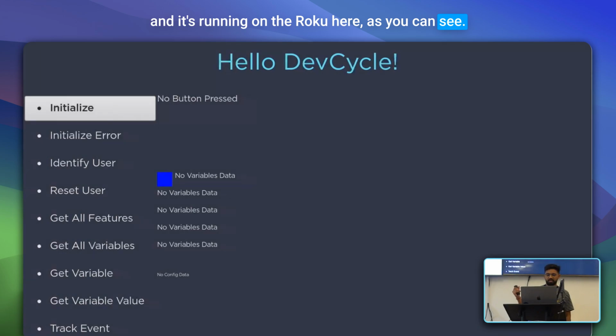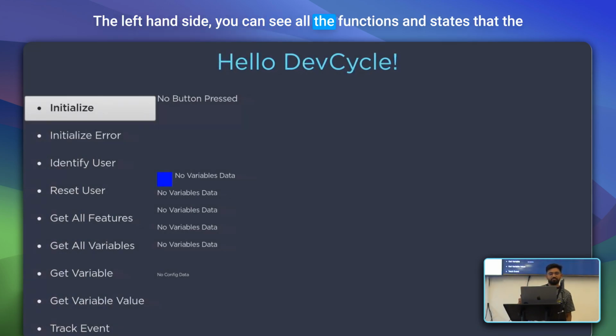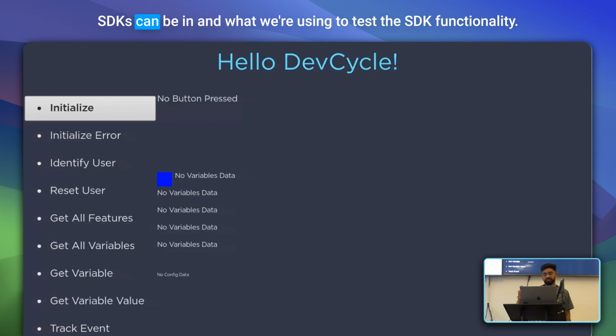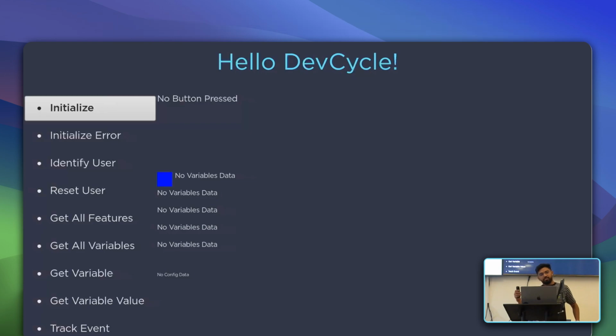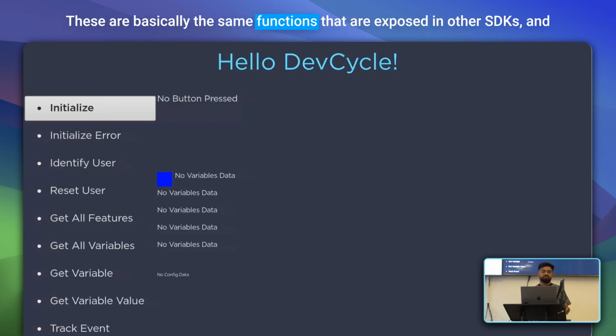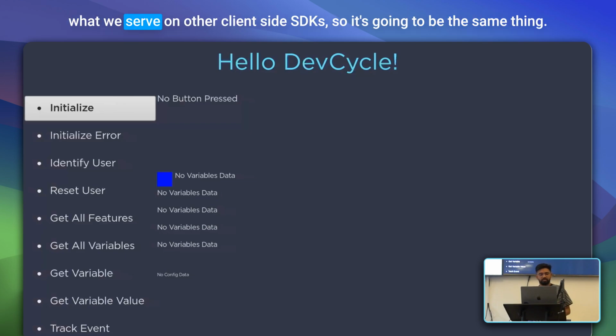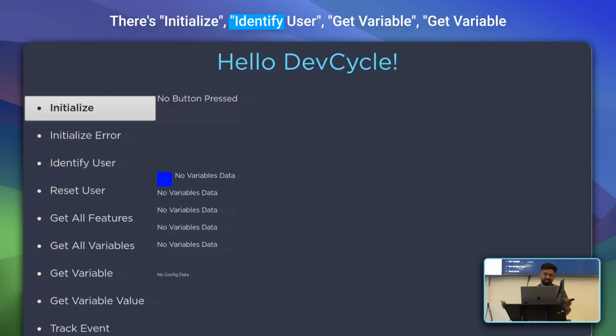As you can see, on the left-hand side, you can see all the functions and the states that the SDK can be in and what we're using to test the SDK functionality. These are basically the same functions that are exposed in other SDKs and what we serve on other client-side SDKs. So it's going to be the same thing. It's initialize, identify, user, get variable value.